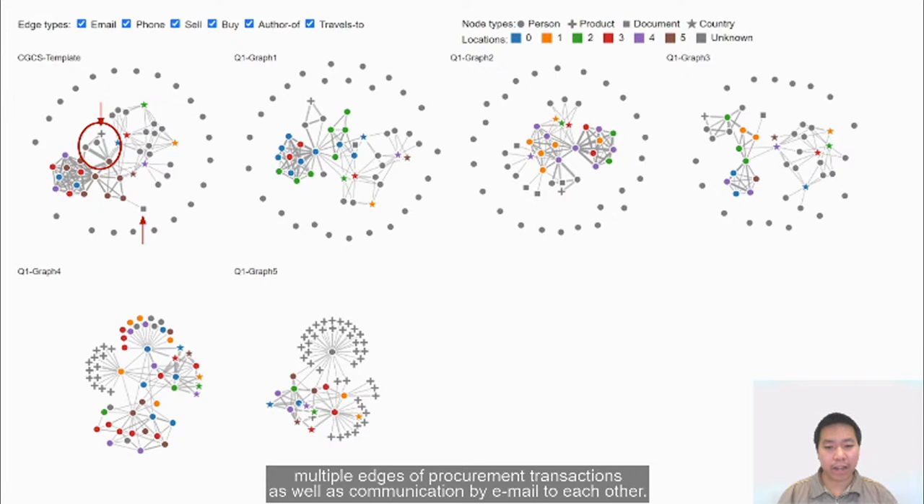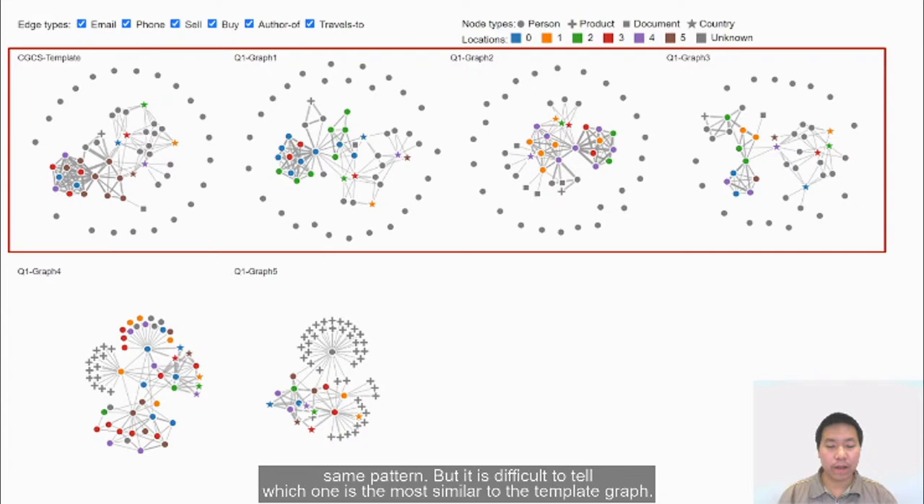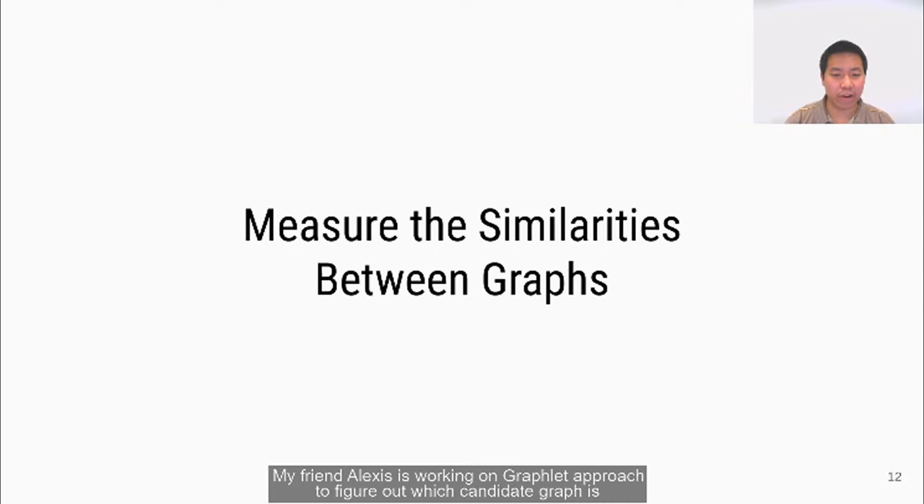Overall, comparing the template with the candidate graphs, Graphs 1, 2, and 3 seem to have the same pattern, but it is difficult to tell which one is the most similar to the template graph. My friend Alexis is working on a graph edit approach to figure out which candidate graph is the best match.